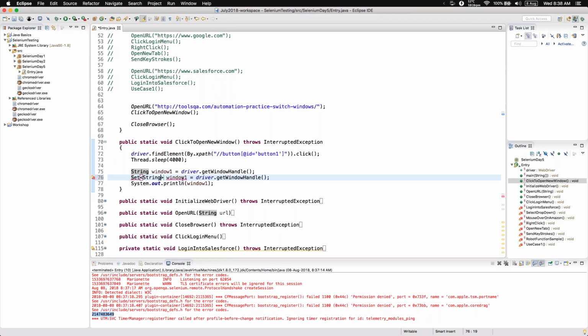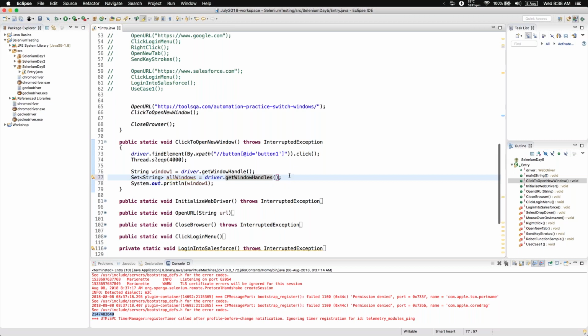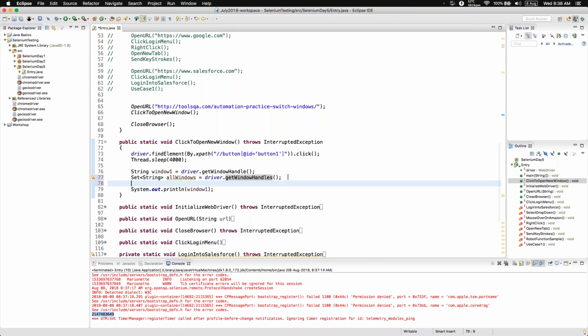I can go with a set, and I can say all windows. This will be window handles. And I'll just have to import this util, set util. Then after this, I can do a for loop and then print.